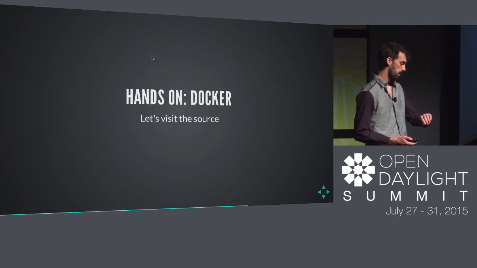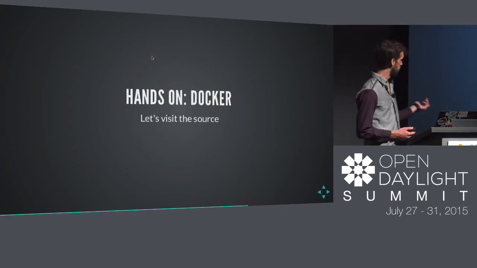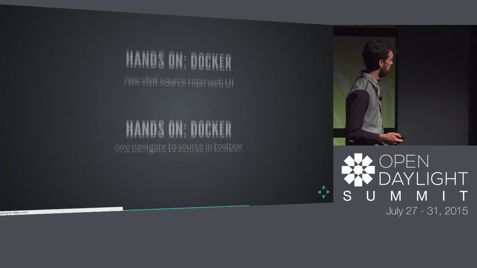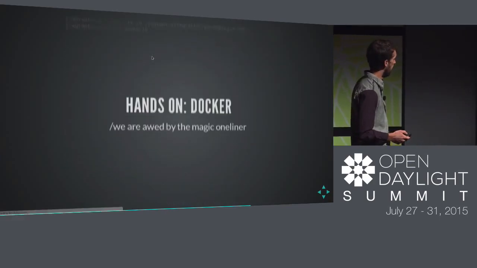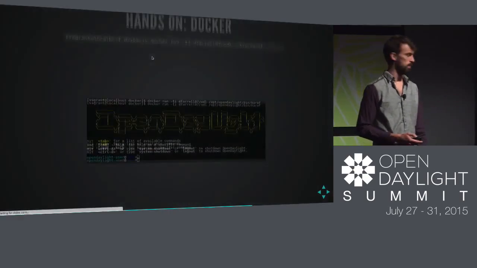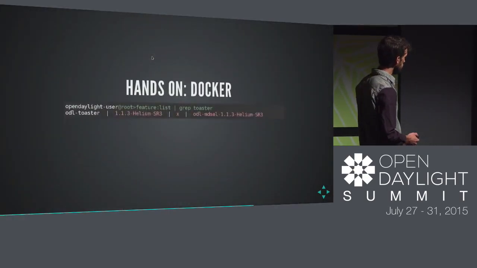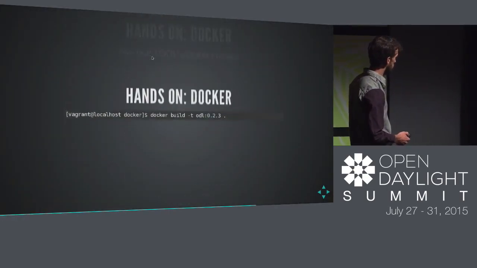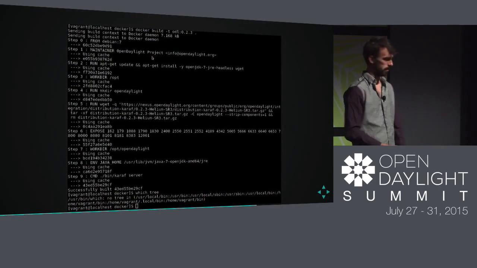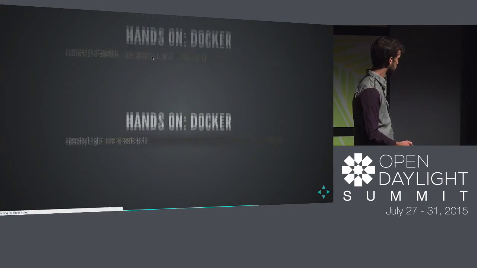So I think I'm going to have to skip this hands-on. Maybe we can loop back to it, or I can do it with a subgroup of you later, but we don't have time for it at the moment. Basically, we would run that one-liner that we'd all be awed by, and then we would build Open Daylight's Docker image with that same build command, and everything would be cached, and it would happen immediately. No big deal.